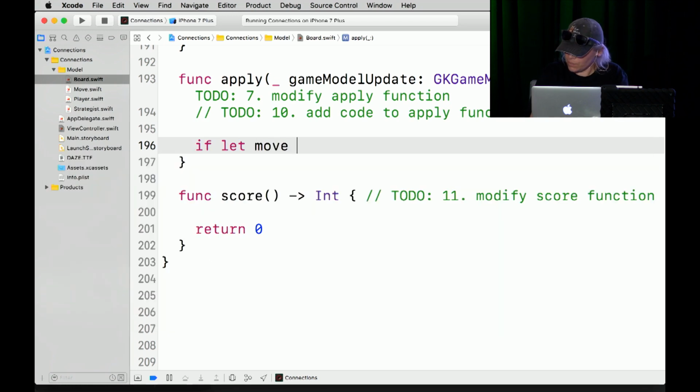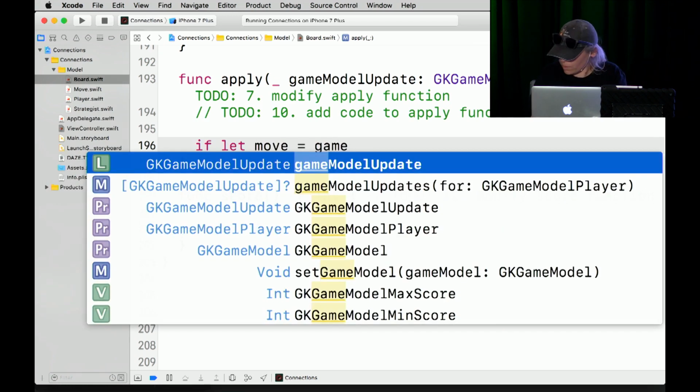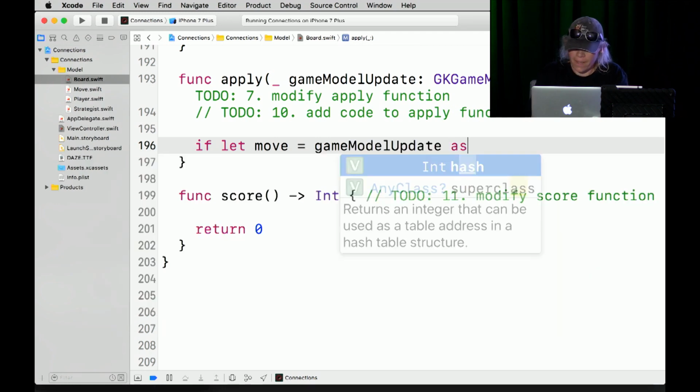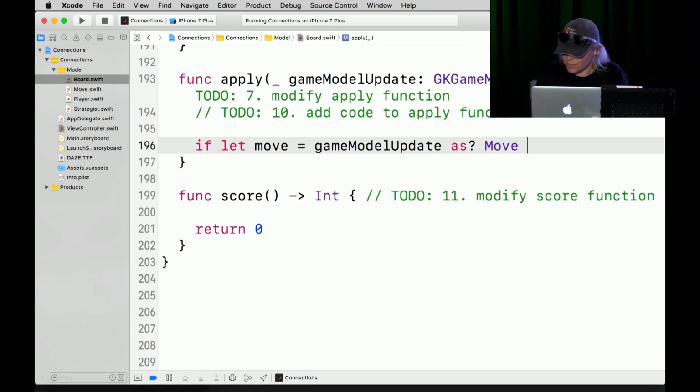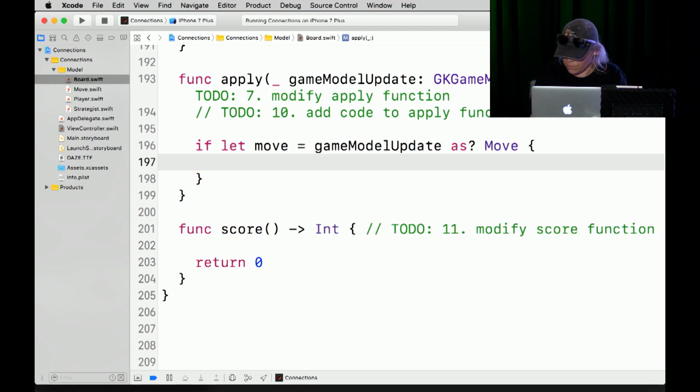If let move equals game model update as a move. We want to make sure it's a move. We've got to be somewhat safe when we're working on this stuff. We don't want to have our thing explode. So if you've gotten a move, and it looks like a good move, let's go ahead and add the stone. So we'll do add stone.